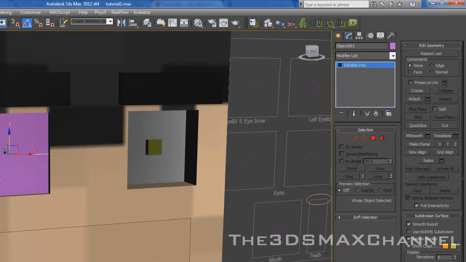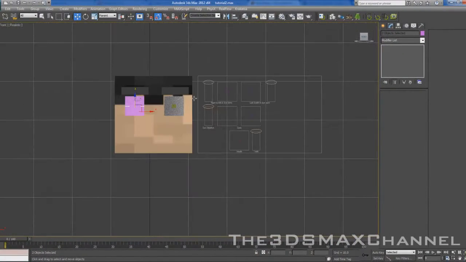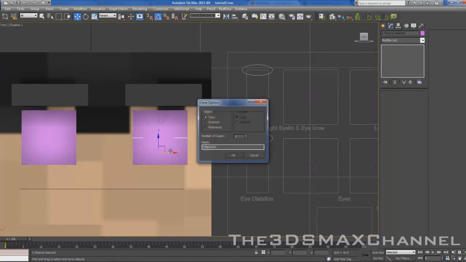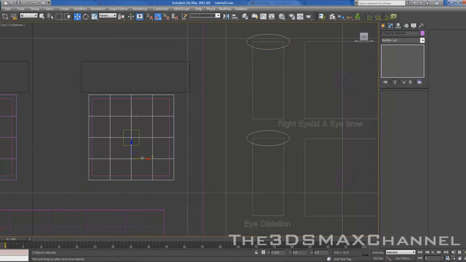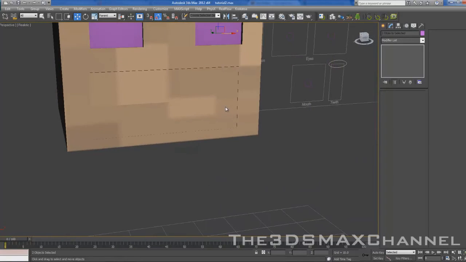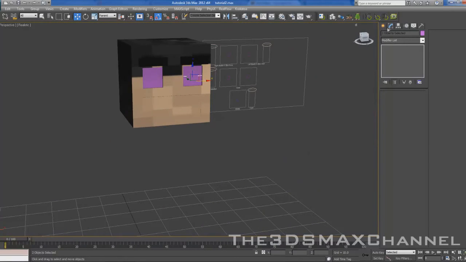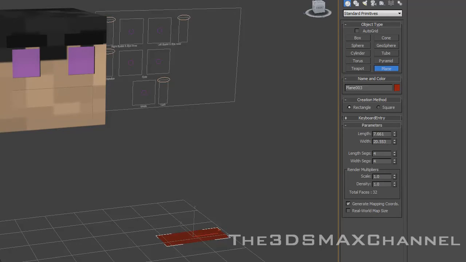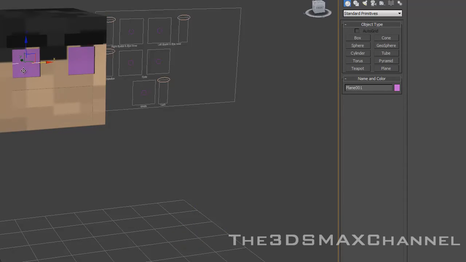Don't rename them. And copy them over to the other eye with Shift X if you want. Try to make sure they're centered if you can. And after you've done that, we also need to add teeth. Don't create a plane, just copy over the eyelids.